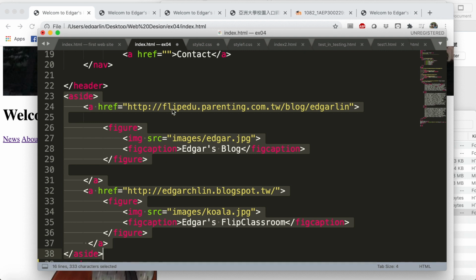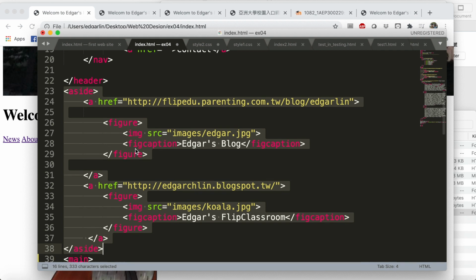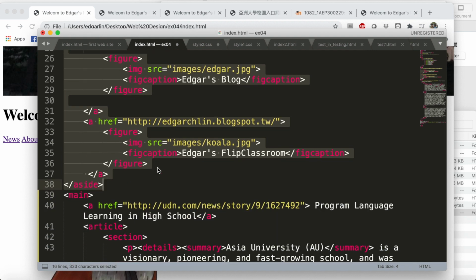Okay, so this is the first one I want to connect. This is a hyperlink. I use a figure to show the hyperlink, and this hyperlink is connected to my blog. I put this figure in the assigned area. And the next one is another picture linking to another site. I have two blogs, so I use different pictures to connect to my two different blogs.